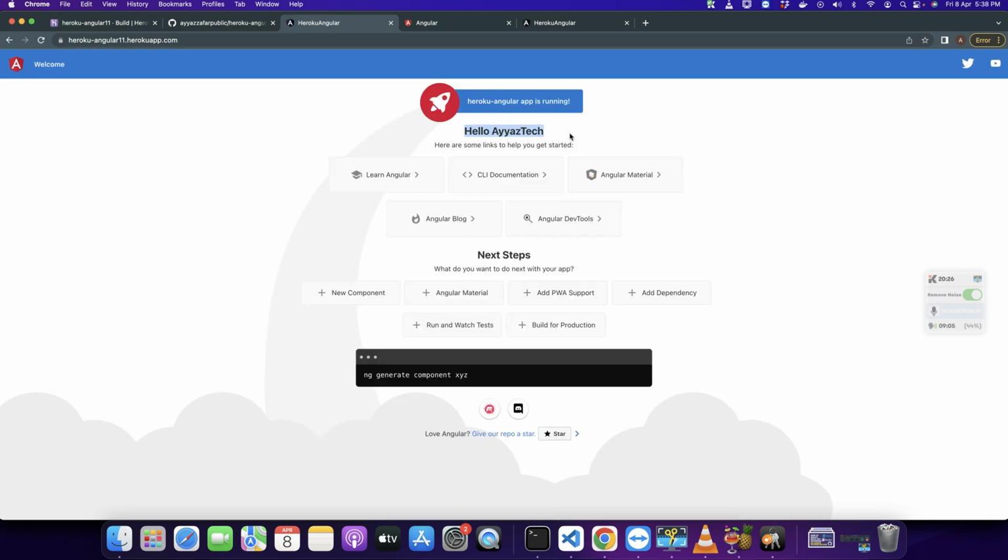Okay, you can see that it is now fully automated. Whenever you make any commit and push it to GitHub, it would be deployed on the live server automatically. You don't have to do anything else. So I think this would be very helpful for you.